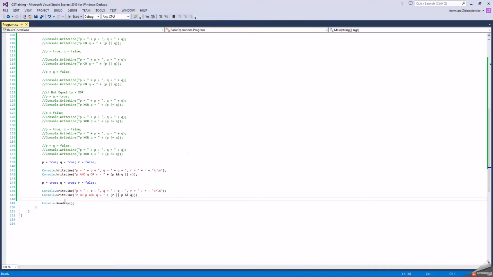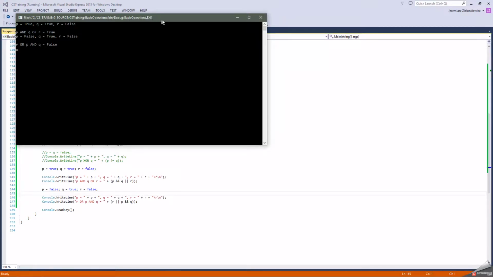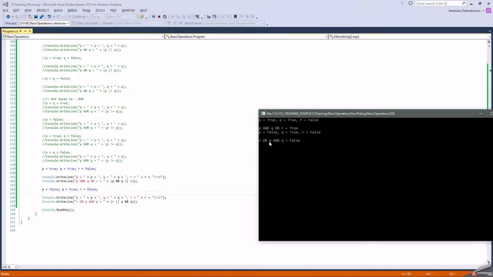Okay, but what happens if I say that P is false? Right? So R is false and P is false. What happens here? False. Right? Okay. Now the whole thing is false. Why? Okay. P and Q, that is false, because P is false and Q is true. So that is false. And false or false is false.